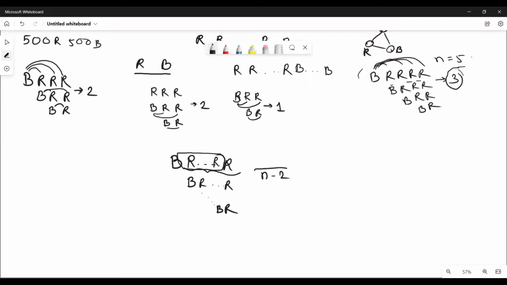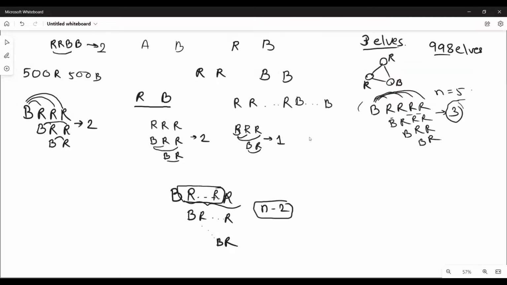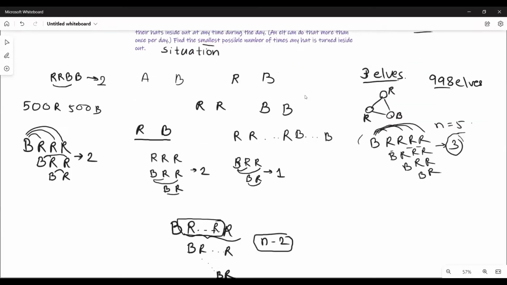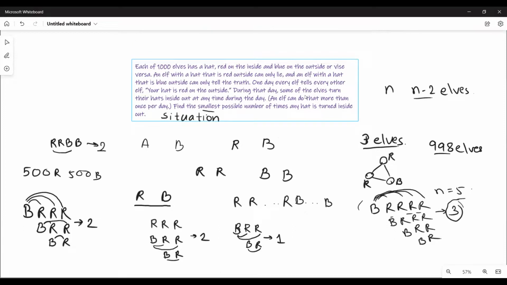And so in this way, we have achieved a construction for n minus 2 steps. And we have shown that at least n minus 2 steps will be required. Now this is not necessary for each and every starting configuration. You just had to find one configuration.